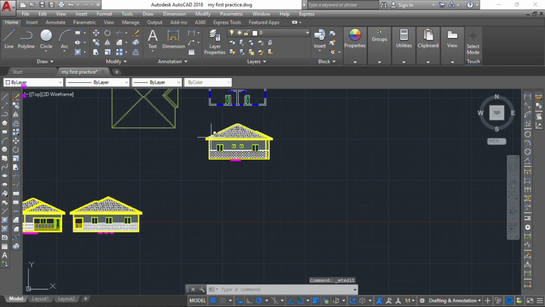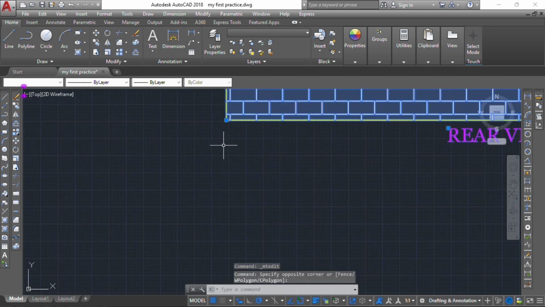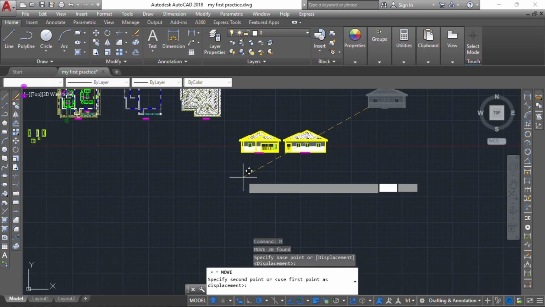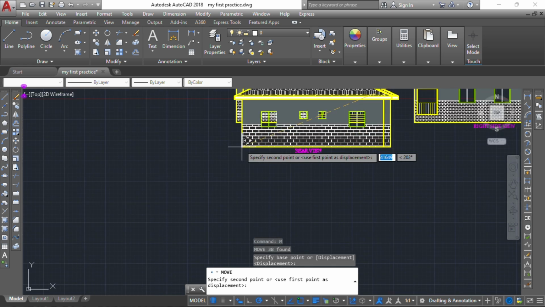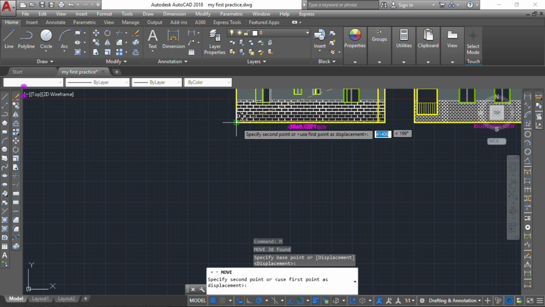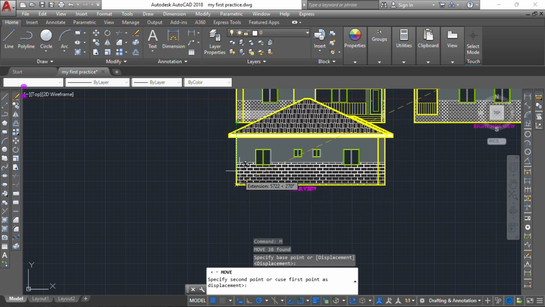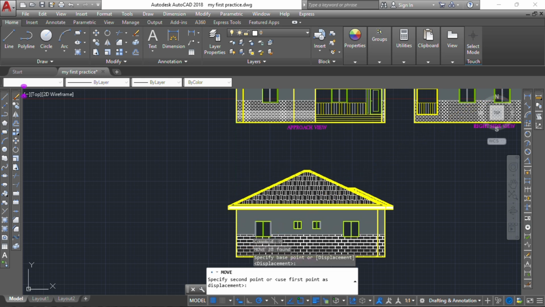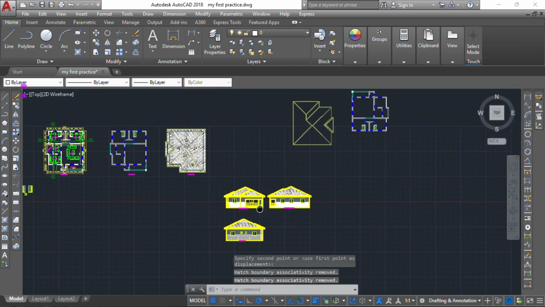Now we are left with only one elevation, which is the left side. Let's just move this down. I'm trying to arrange, though I will still come back and group everything. But let's arrange them first and give them a decent look.